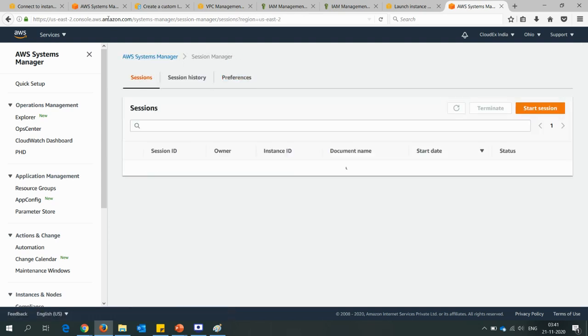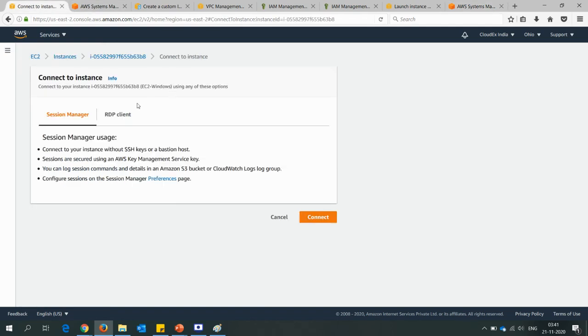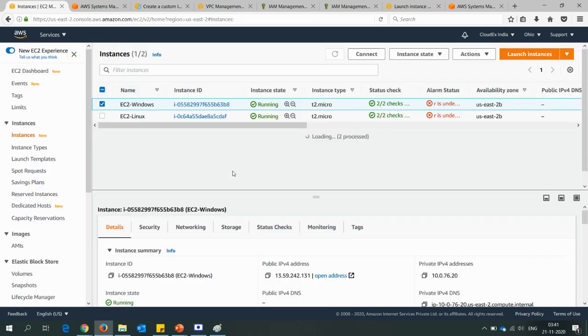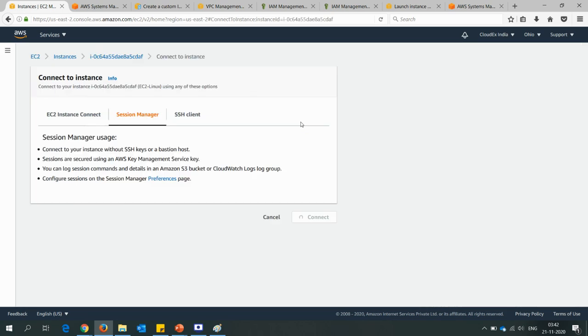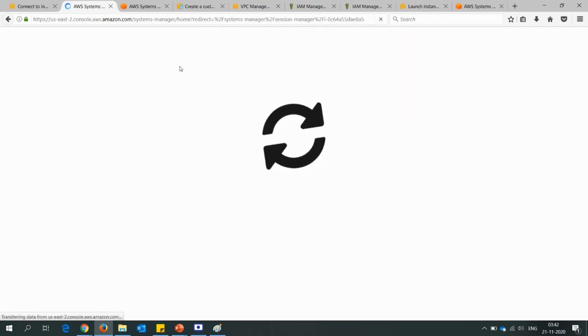Okay, so now I will go into my console again, and I will try to connect to my Linux system. So I connected. Now you can see, right? It's also showing connect. So let's click on connect. And the moment you click on connect, it will open a different terminal for you to control your Linux virtual machine as well.